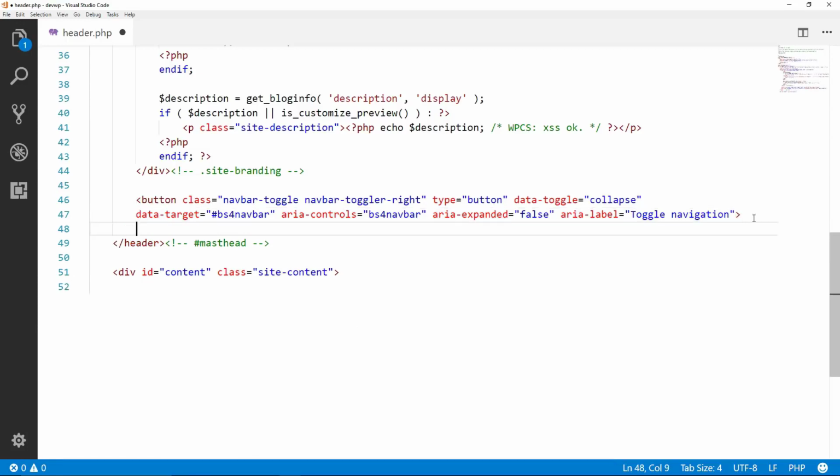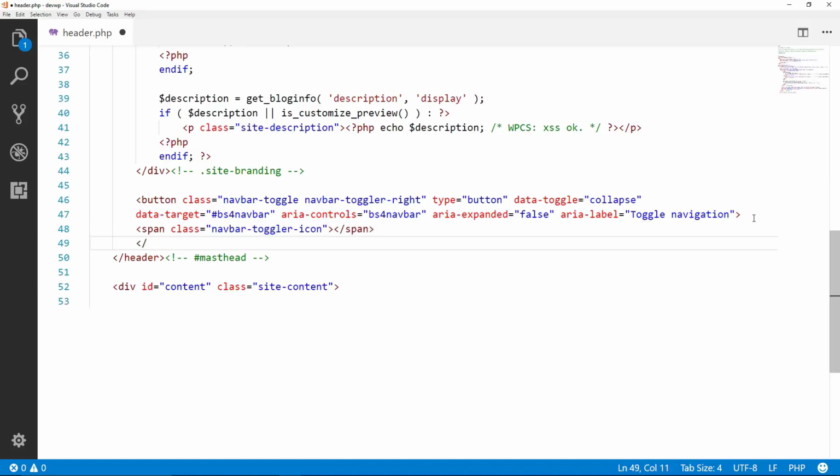Close that off. Let's go to a new line. We'll open up a span tag, class navbar-toggler-icon. Close that off. Then close off the span tag. Then finally close off that button.